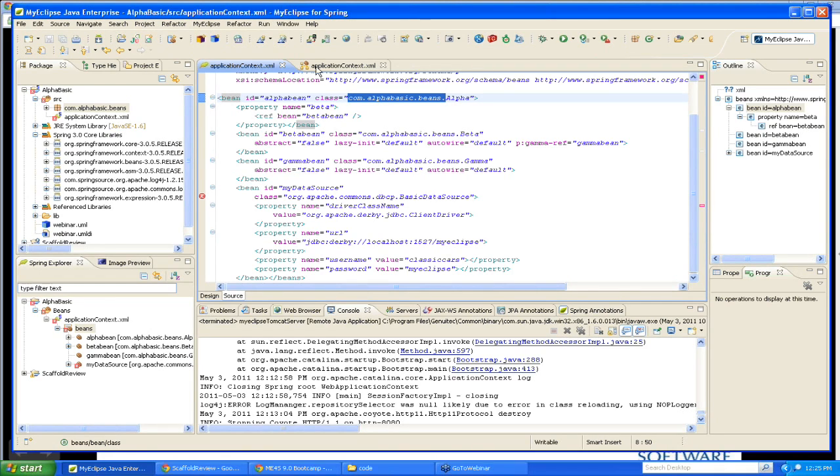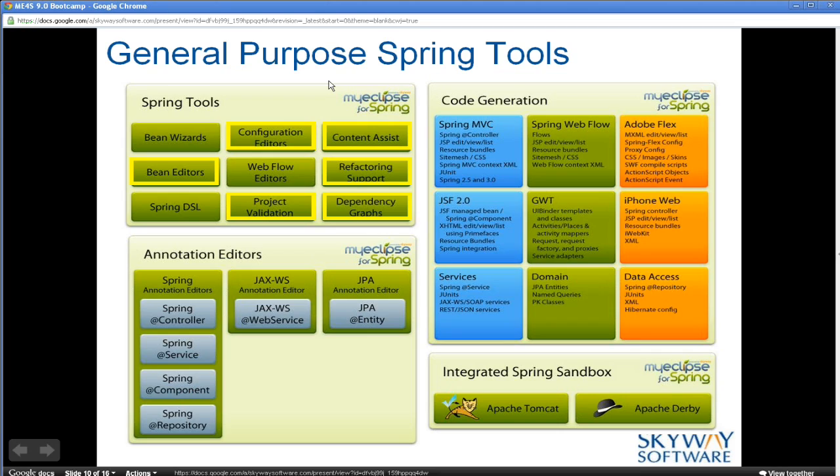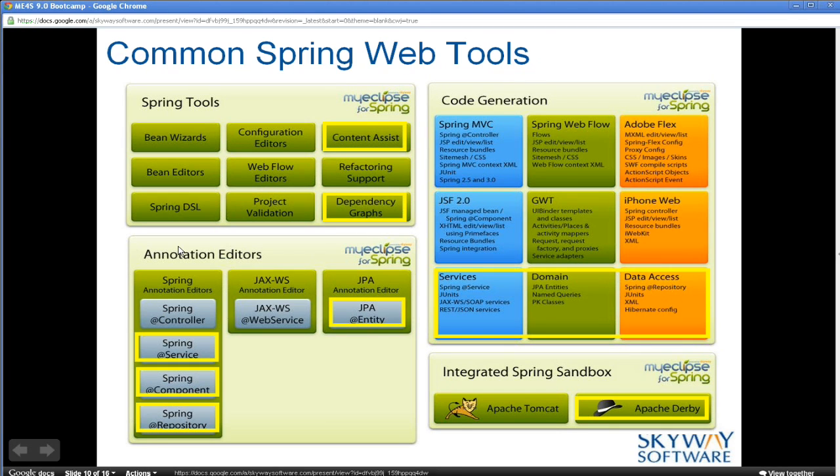So that's pretty much it for this section. The next thing that I want to do is talk a little bit more about the general Spring Web Tools that are part of MyEclipse for Spring. And here I'm going to really focus in on Content Assist again, Dependency Graphs, and some of the annotation editors that are part of MyEclipse for Spring.